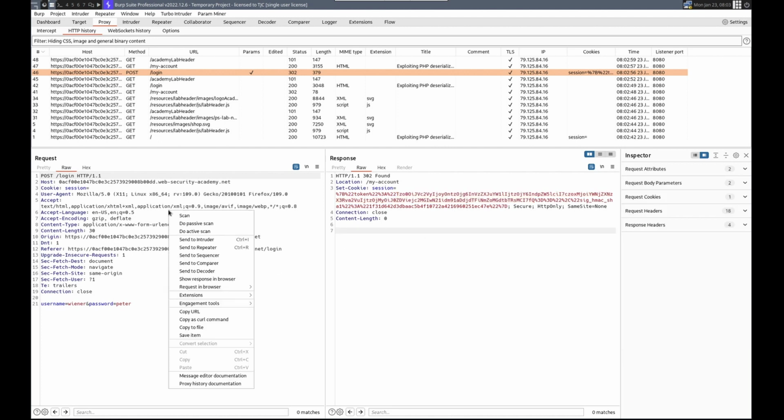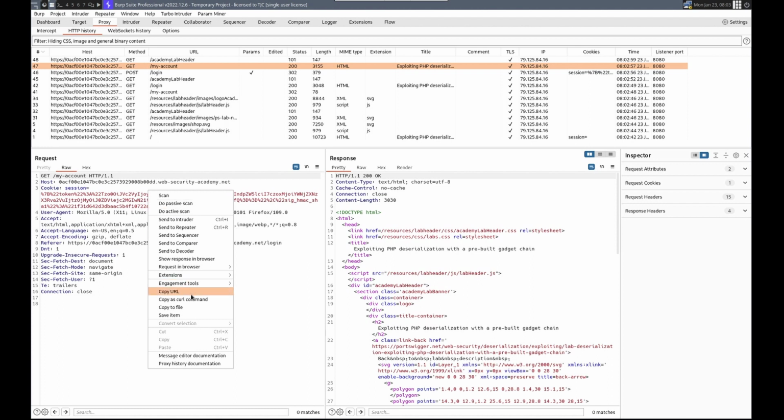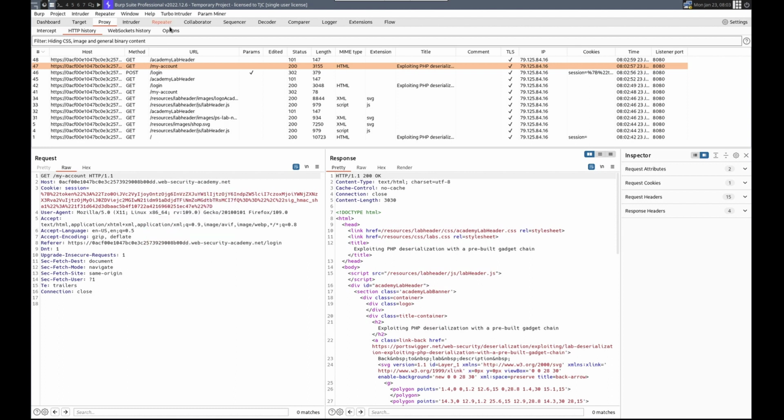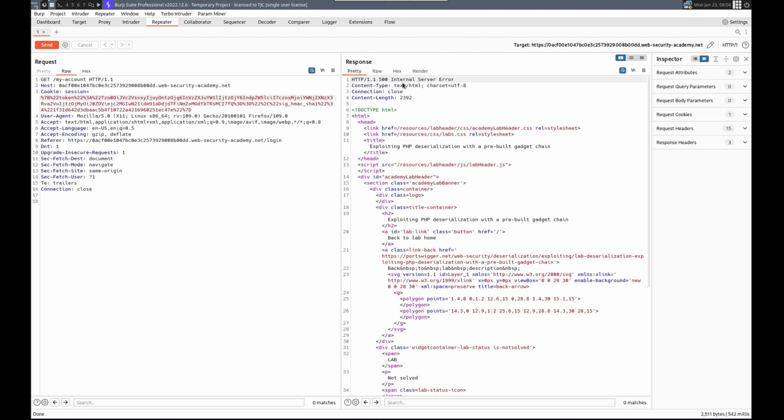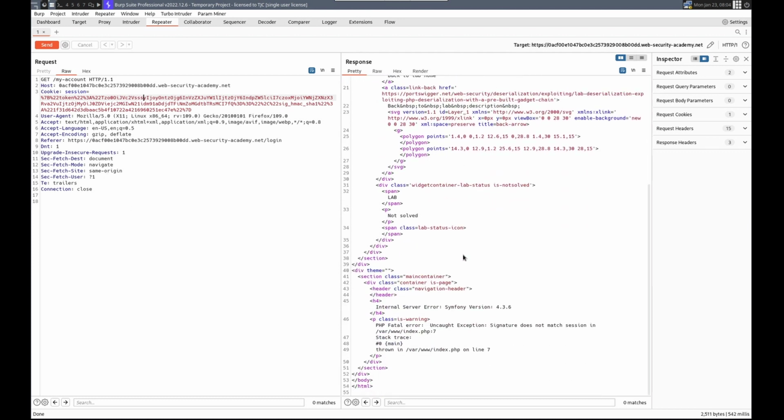Let's check that out. So I'm going to go to my account, send it to Repeater, and I'm going to purposely mess up this signature so that the object doesn't match the signature. Send that and see what we get. So we get a 500, and it says internals, ooh, look at that, Symfony version. Uncaught signature. Yeah, so we got that Symfony is the framework, and we know the version, 4.3.6.